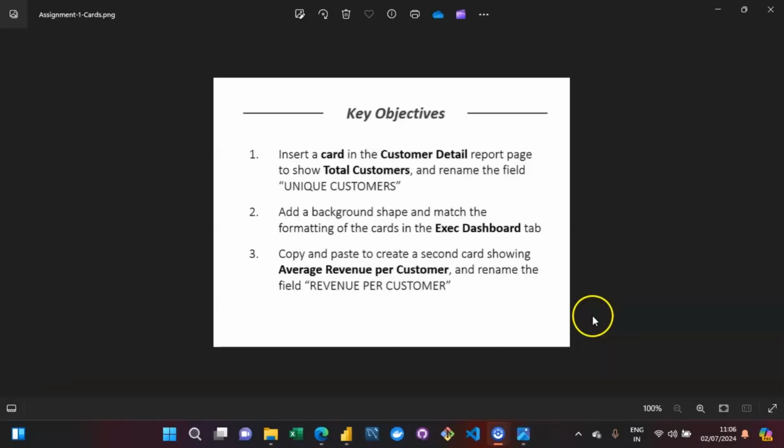All right, guys, so let us get started with our first assignment from the data visualization section. This first assignment is regarding the cards, right? The first key objective is asking us to insert a card in the customer detail report page to show the total customers, and we have to rename the field as unique customers, right? Something like this we have seen in the previous video itself, right?